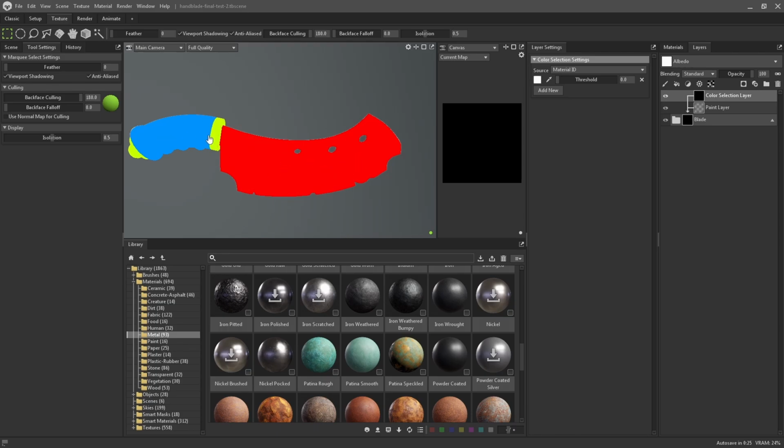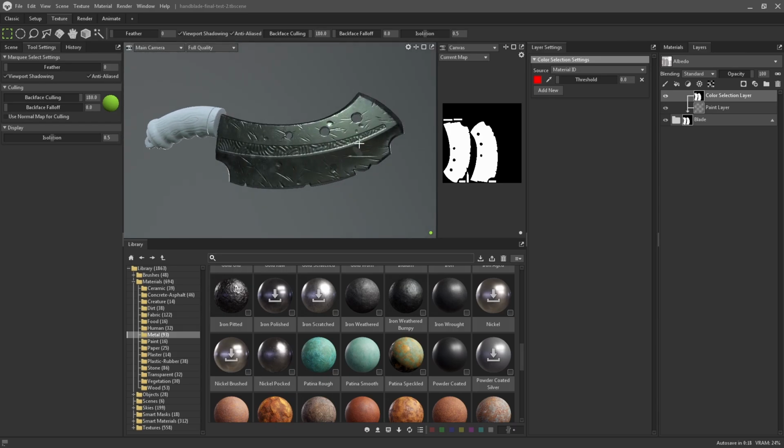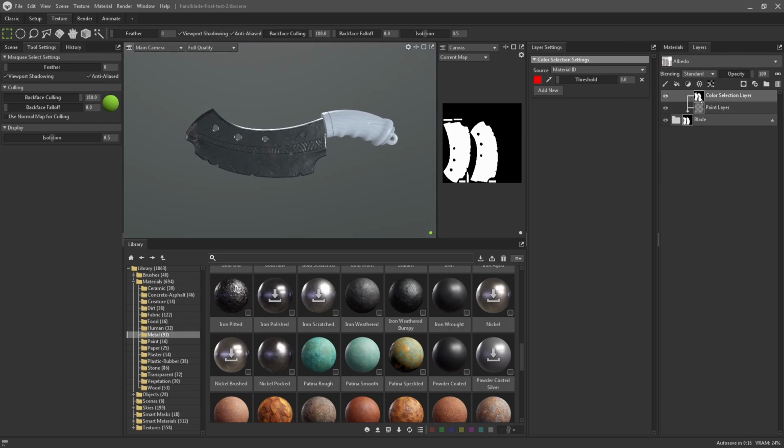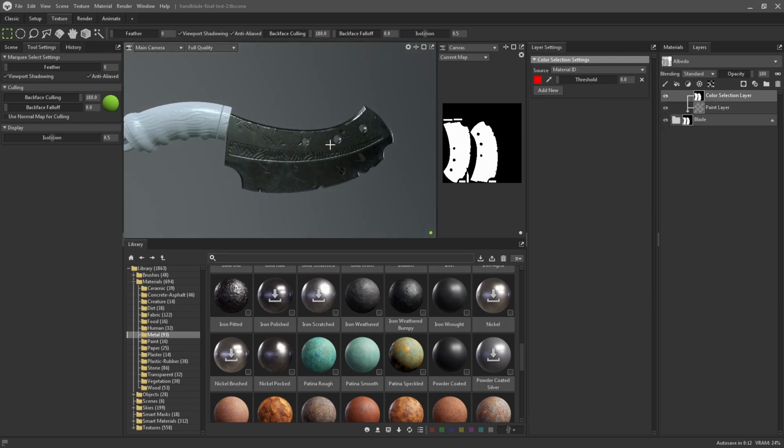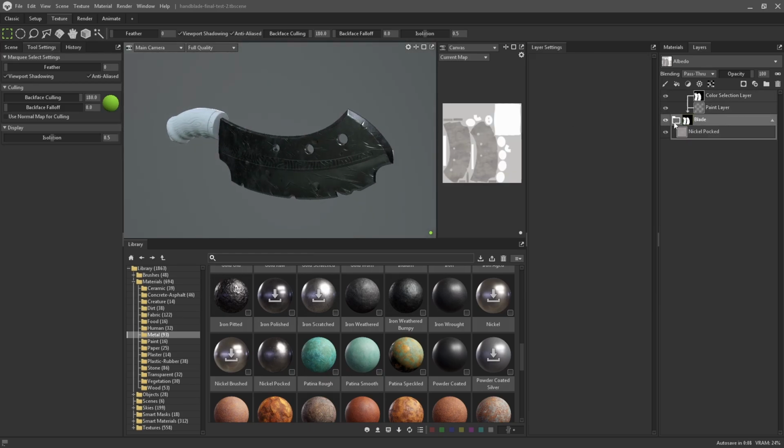Just click on one of these now, actually. You don't even have to click the eyedropper. So I'm going to click on the red one. And now that's created the mask identified by the material ID. And it's assigned it just to the blade, which is great. So that's a good way of keeping things pretty tidy.